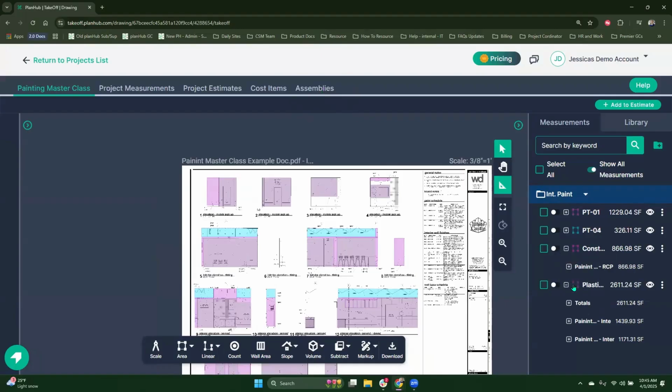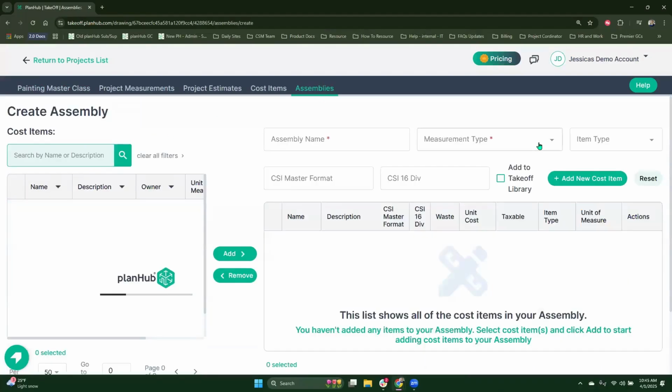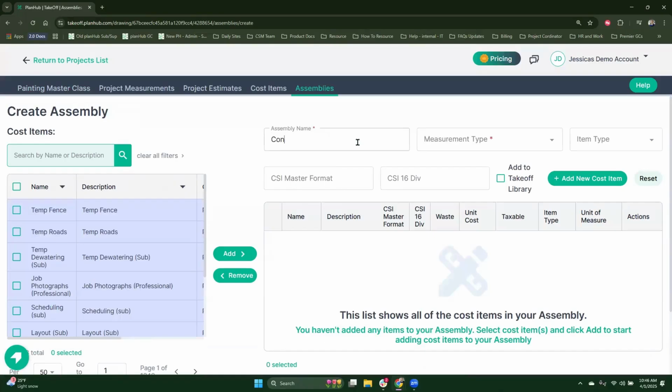These were both measured by the area tool, so when we create that assembly, we'll make sure that we select area in our measurement type field. Let's start with our construction paper.